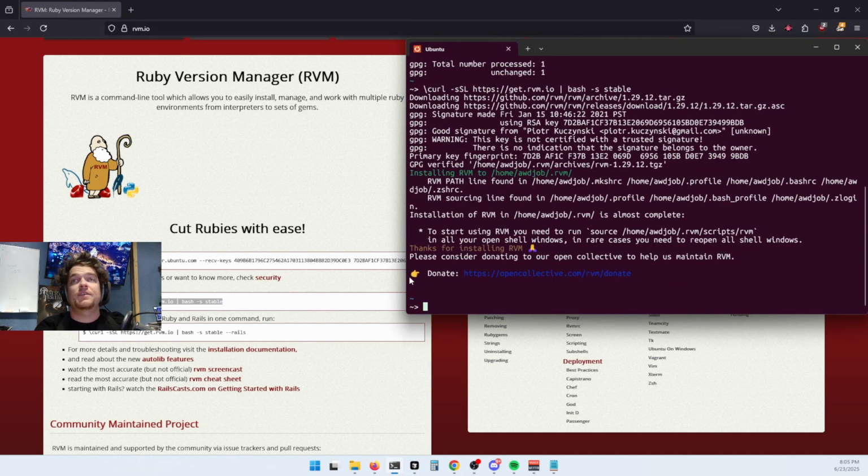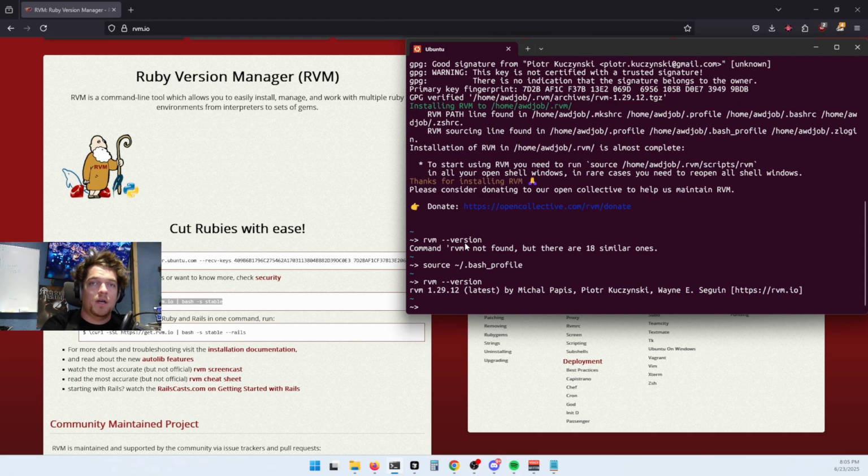After a few minutes, you should get their donate link here indicating that your RVM install is good to go. And then to confirm that RVM is set up in the local binary files that it needs to be in the path directory for your shell here, you can just run rvm --version.